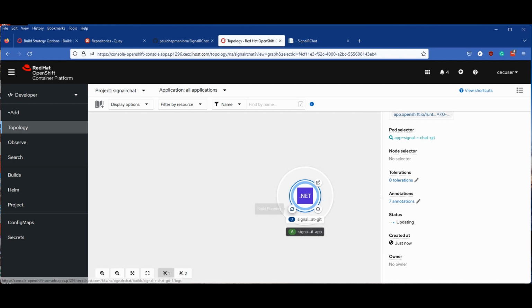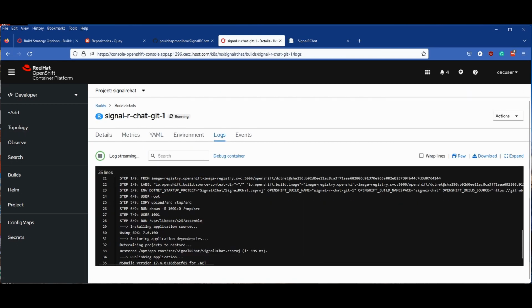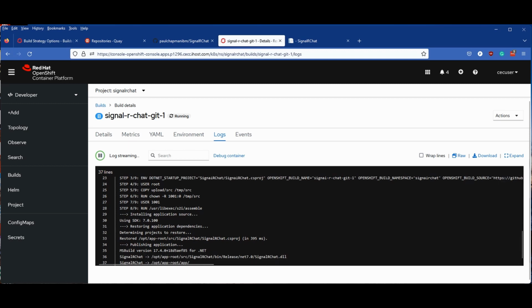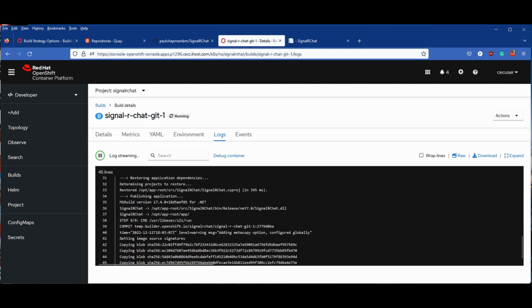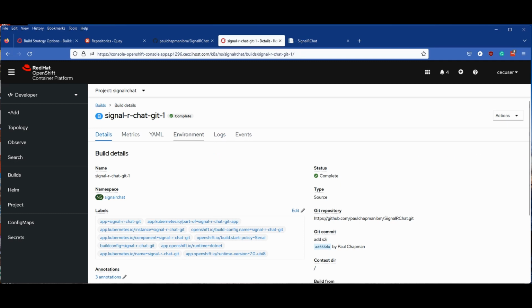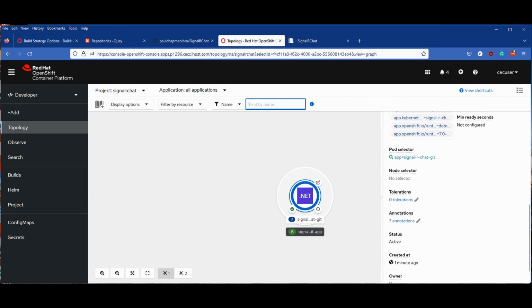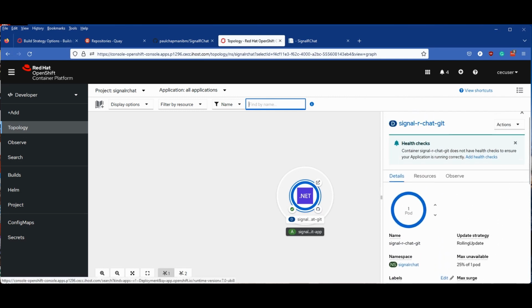So the build is currently running. It doesn't take very long. We're just going to take a quick look at the logs. So we can see here on lines 21 through 29 that it's actually building the container image. And you can see line 62 pushed that image into the registry, which has been successful. And we can now move back to the SignalR chat topology where we see the container, the image has been built.